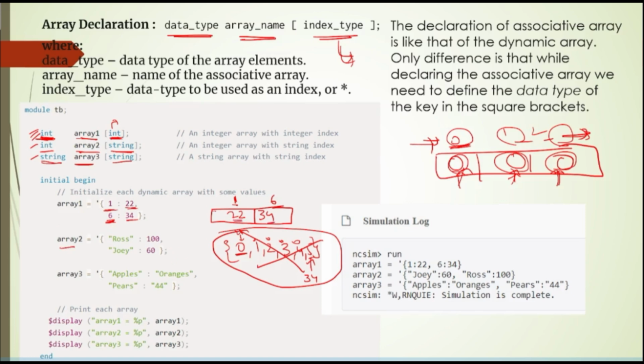Now the second one: if you see here, the index is of string data type. This is my index. My index names are Ross and Joy. Ross is holding the value 100 and Joy is holding the value 60, because these are int values, so numbers, right?